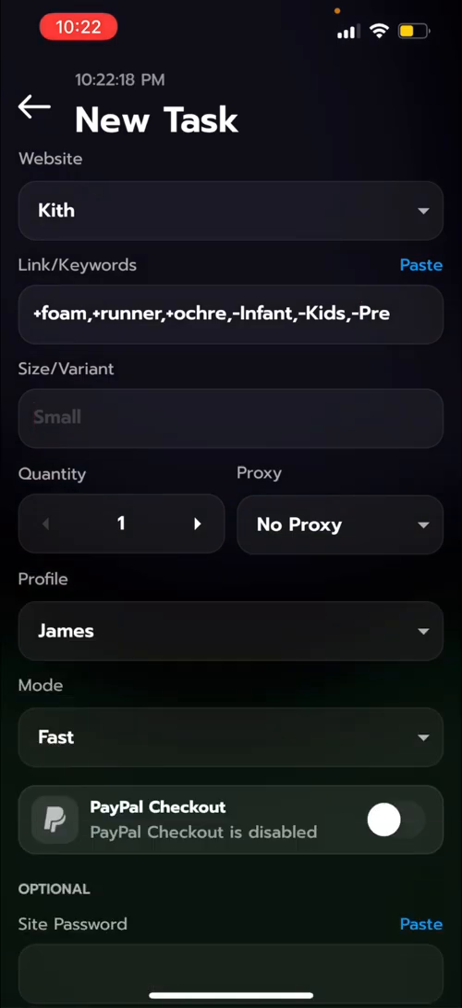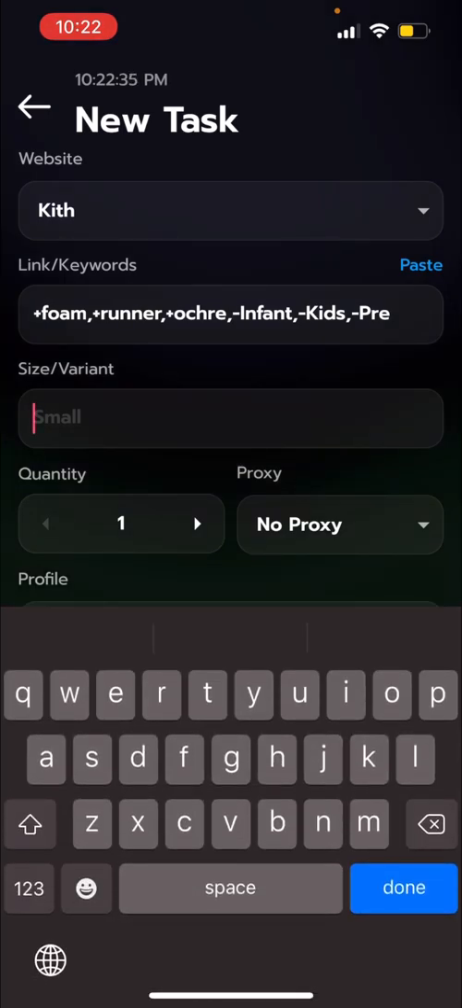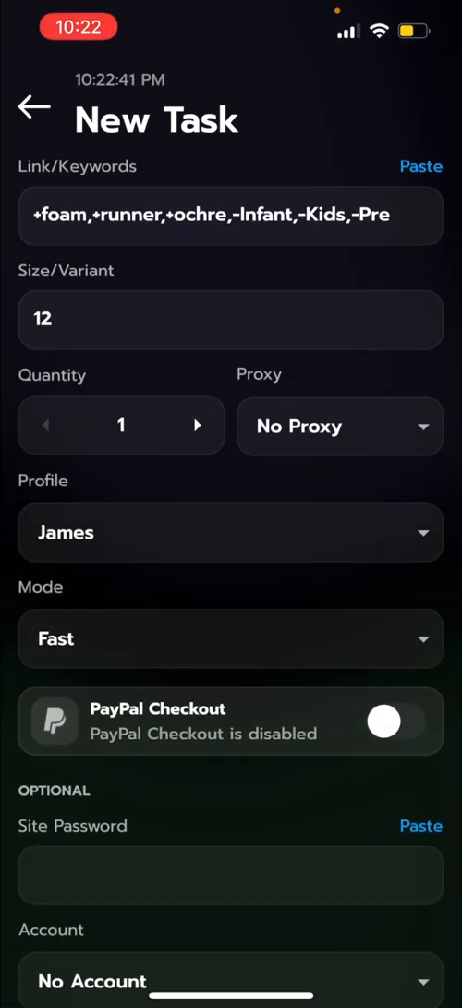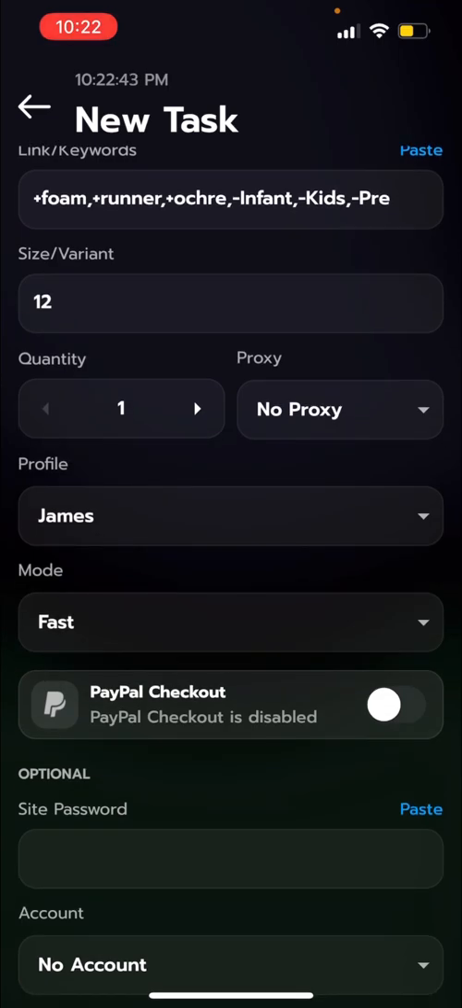Alright, so now you're finished with keywords, links. I'll go back to links after I finish setting this whole thing up. Foam runners don't run in half sizes, they run in full sizing, I think starting from like a size 4 or 5, I don't know. But let's say I'm running for a size 12. Kith does just numbers in US sizing. So you just type in 12. Pretty basic, pretty self explanatory.